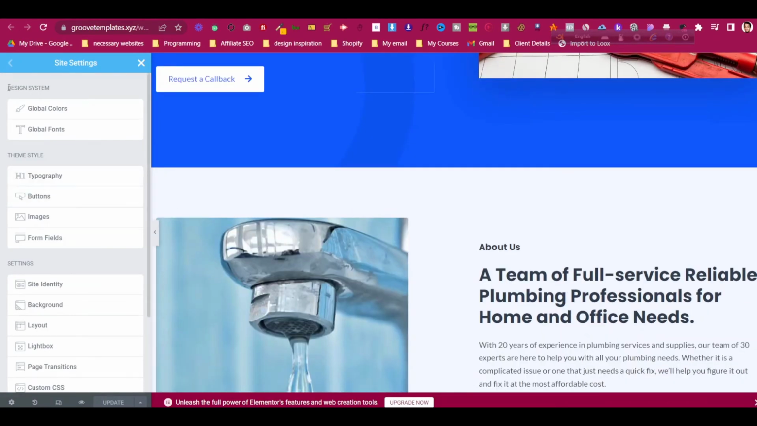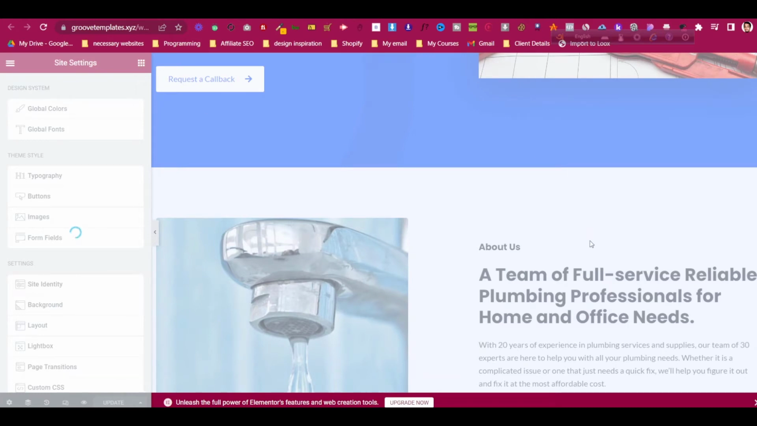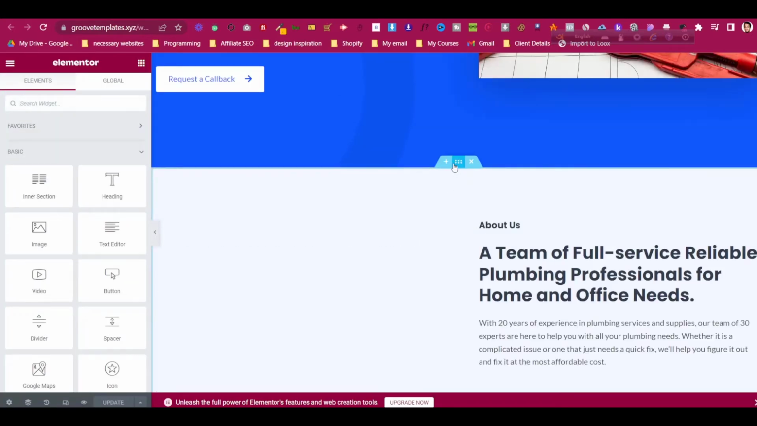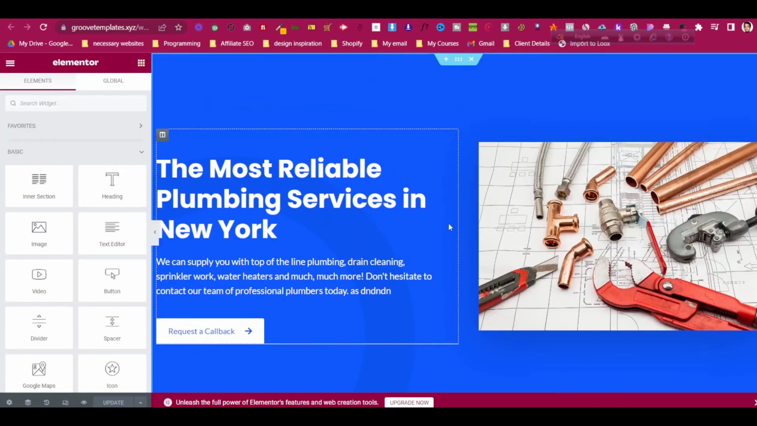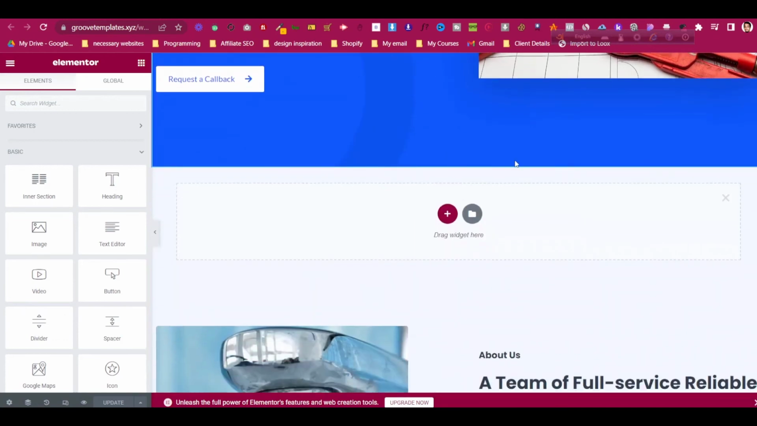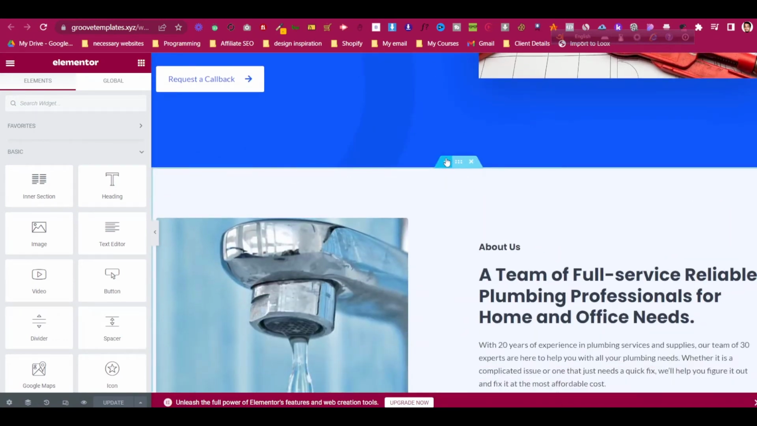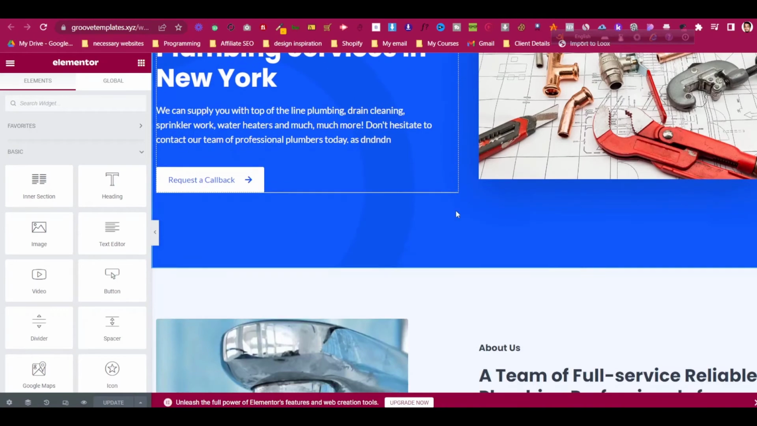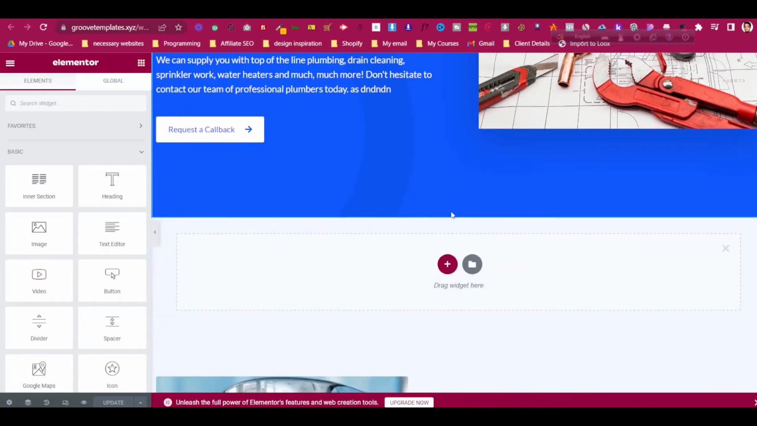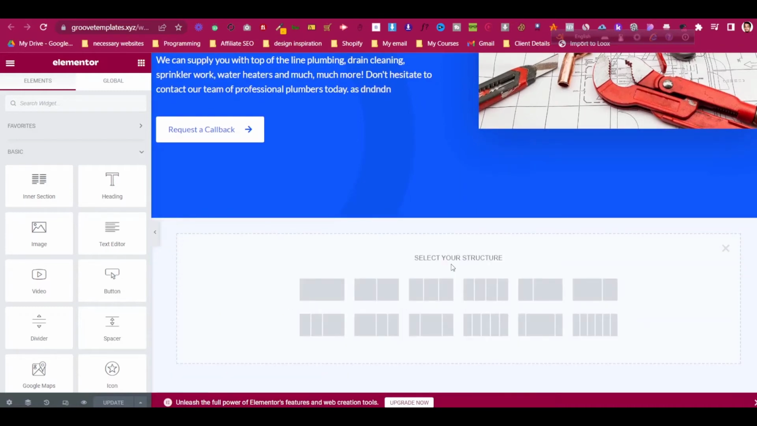But another thing is to add a new section into our design. So let's click and do that, and we'll understand how things work with Elementor. If you want to add a new section inside Elementor, just click on this plus icon. If I want to add another section before this one, I'll click on the plus icon, and then click this plus icon, and I want one column.